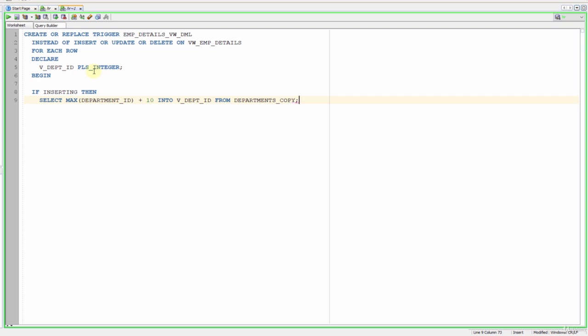Now let's make our insert. Insert into departments copy values vdept ID and new dot dname, and the others are null. Great.